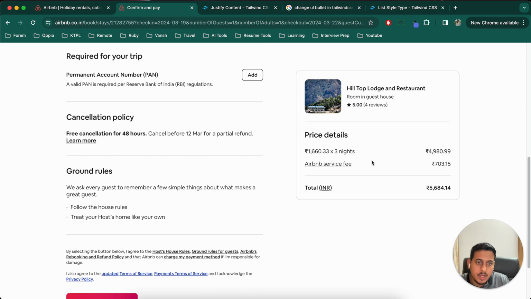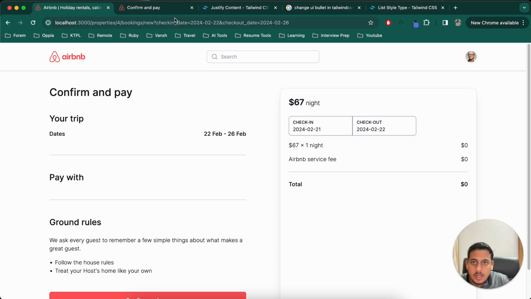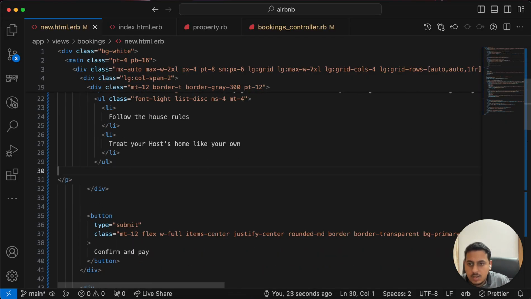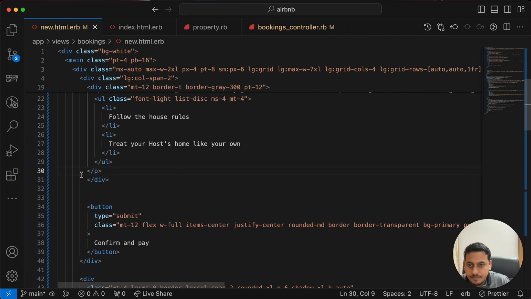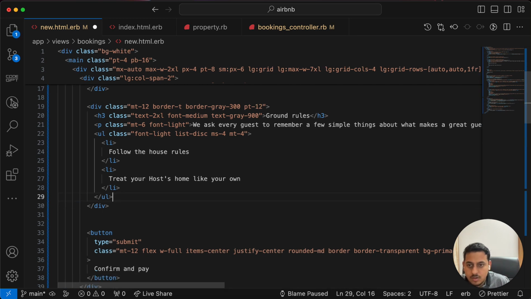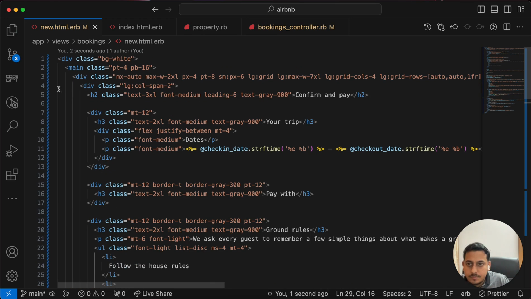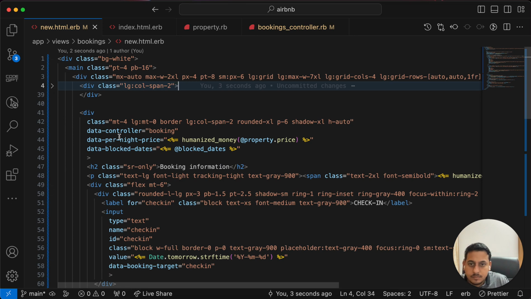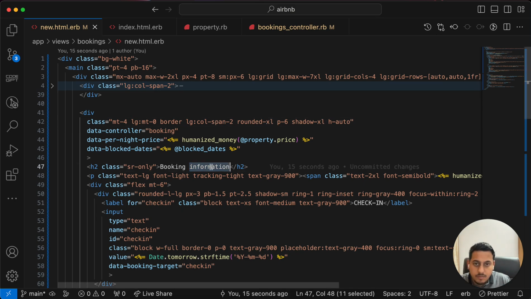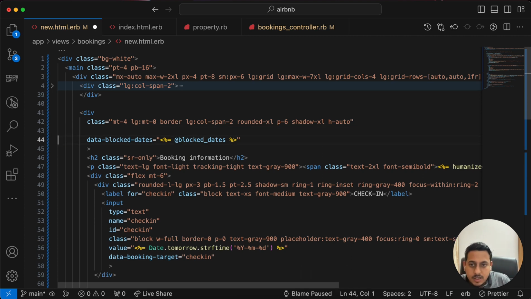Let's fix the height of this item first. And this item doesn't have a shadow, so let's get rid of it. So to do that, let's first fix this. This is not required. $23 already. Booking confirmation information, that's fine. We don't need these data controllers.